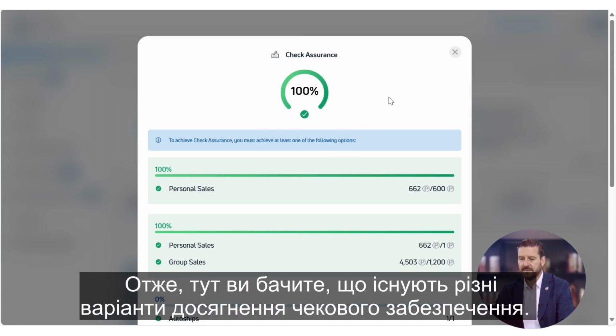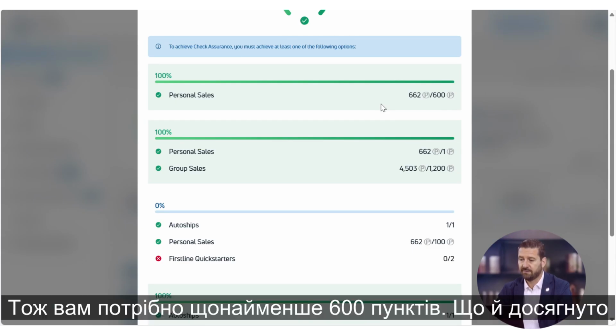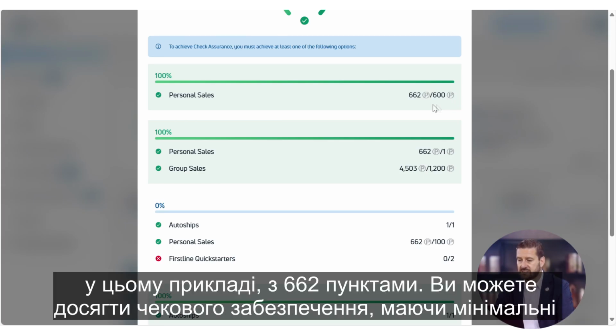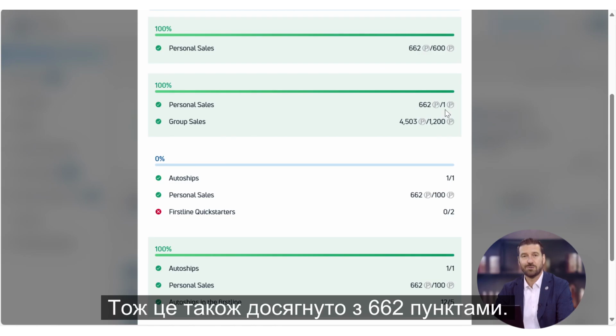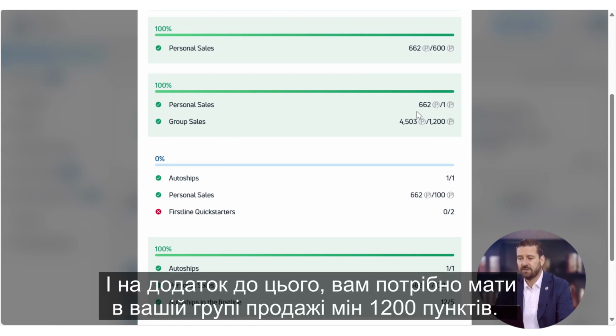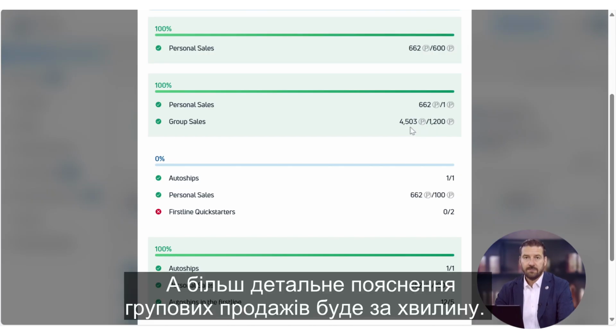So here you see that there are different varieties how to achieve the check assurance. You can do it via personal sales. So therefore you need minimum 600 points, which is achieved in this example with 662 points. You can do your check assurance by having minimum 1 point personal sales. So this is achieved with 662 points as well. And on top of it, you need to have in your group sales 1,200 points, which is overpassed here very much with 4,503 points. A more detailed explanation to group sales will come in a minute.